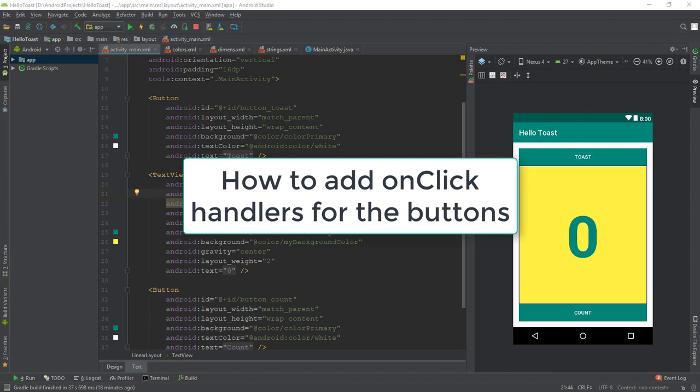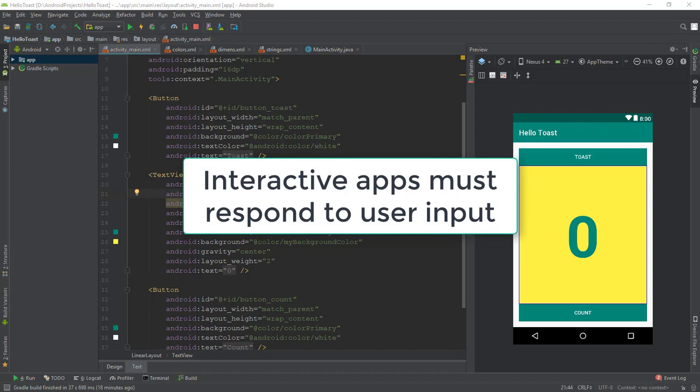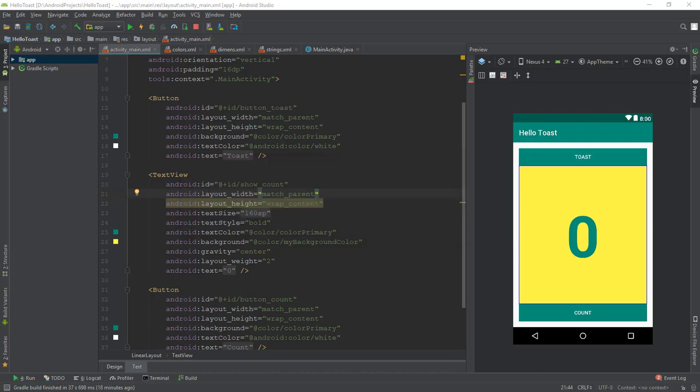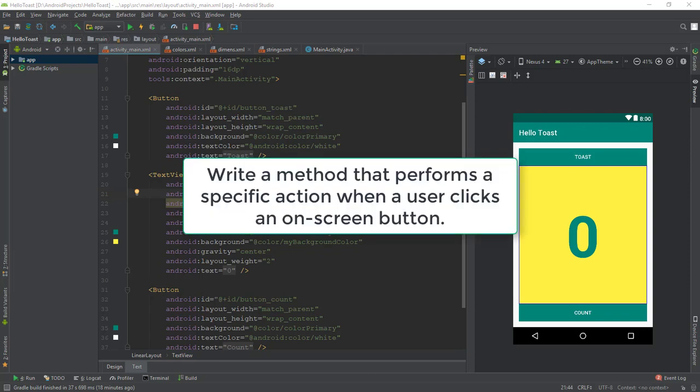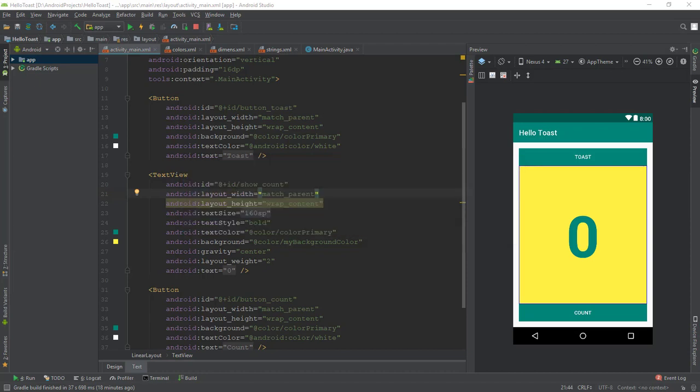In this practical, we'll see how to add on-click handlers for the buttons. In this task, you will add methods to your main activity that execute when the user clicks on each button. Why? Because interactive apps must respond to user input. To connect a user action in a view to application code, you need to do two things. Write a method that performs a specific action when a user clicks an on-screen button. Associate this method to the view, so this method is called when the user interacts with the view.